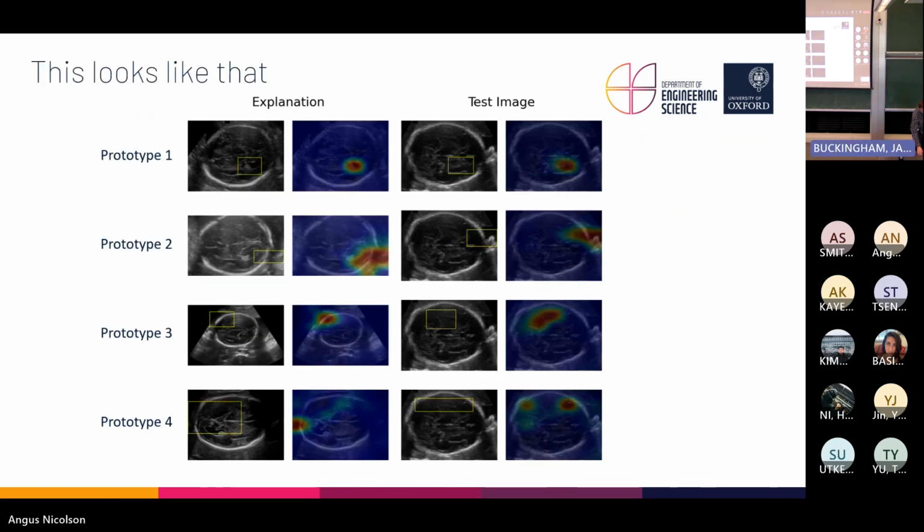An example explanation looks something like this. The different prototypes are just shown in this column here, and you'd read this explanation as: this looks like that. So this part of this training image looks like this part of the test image, and that's why I predicted the class I predicted.